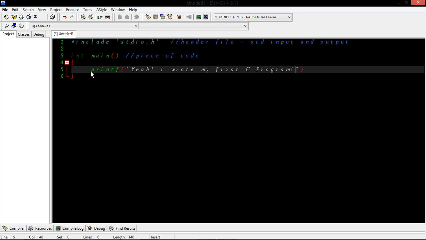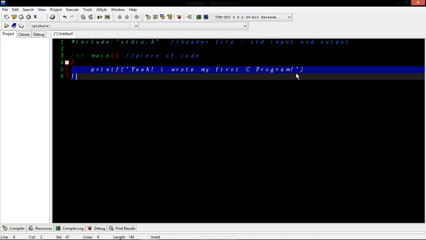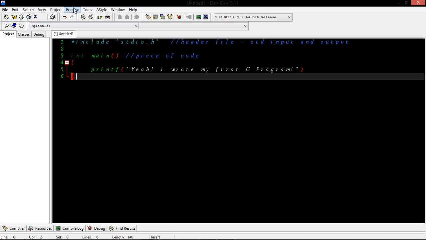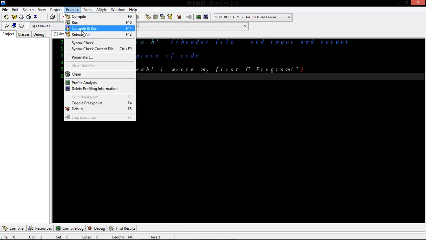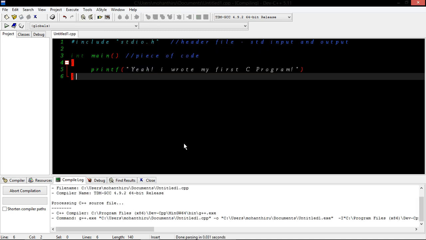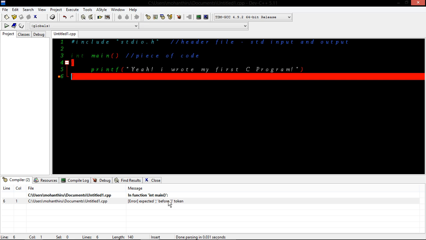What we have done is we are just going to print this line: "Yeah, I wrote my first C program." This string in the double quotes is going to be printed on the output screen. Let's go on, compile this: Execute, Compile and Run. We have to save it before using it.